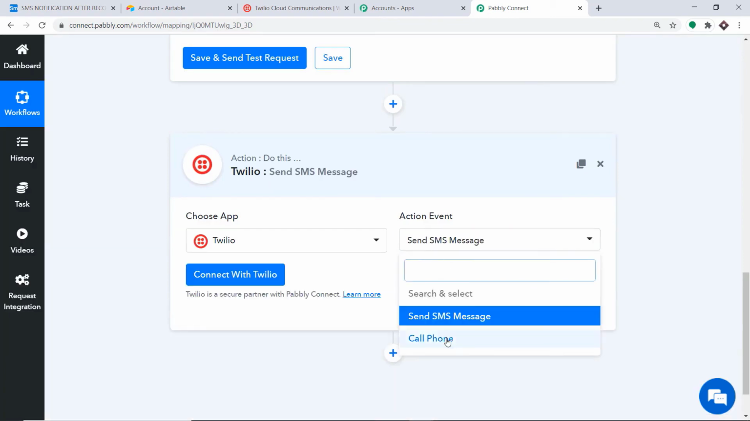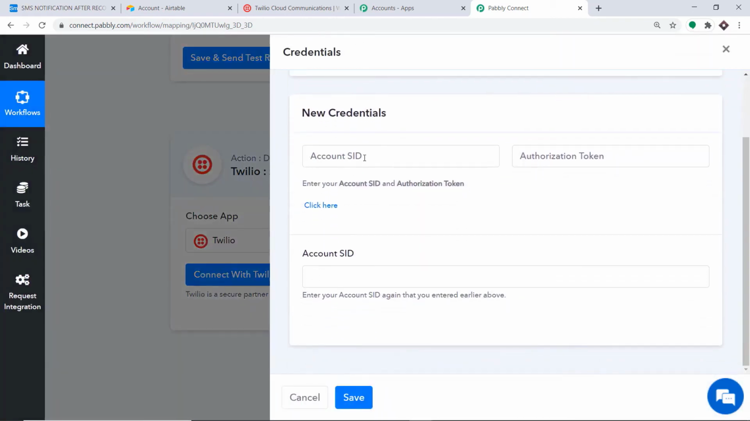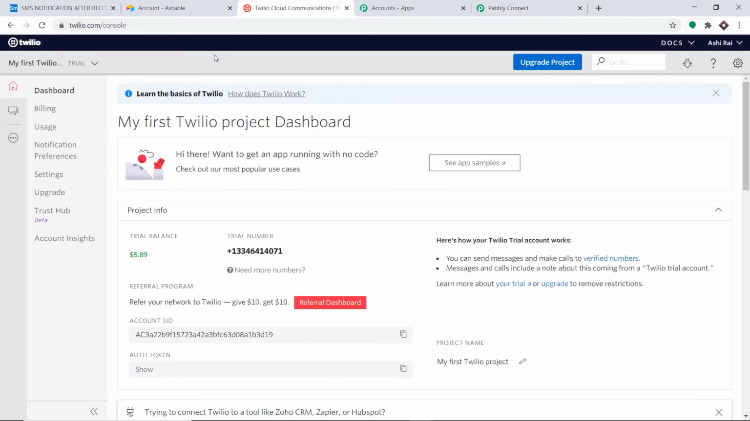Now there is one more action event called call phone. Just like the triggers, if you don't find the action event according to your choice, you can make a request to our team at admin@pabbly.com to custom build an action event for you. But at present, I just want to send SMS message. Then click on connect with Twilio. In the new credentials, we have to fill in the account SID, authorization token, and again the account SID. To get all these details, let's have a visit to Twilio. So this is my Twilio account. First of all, I'm going to click on setting.